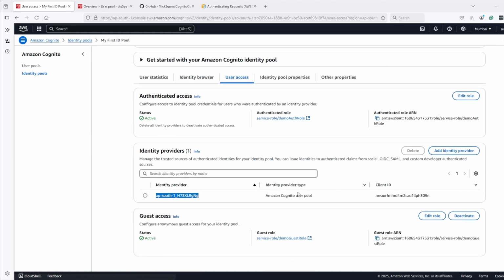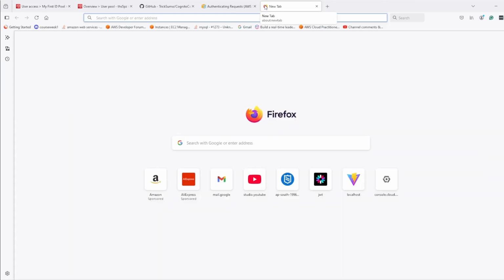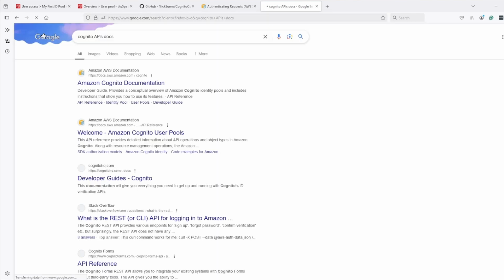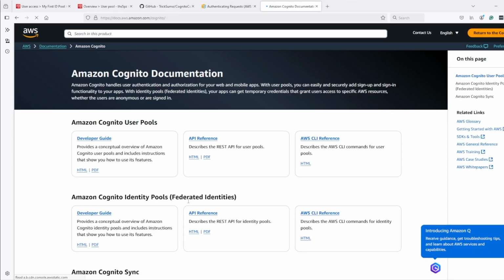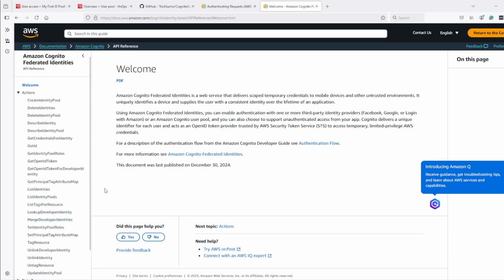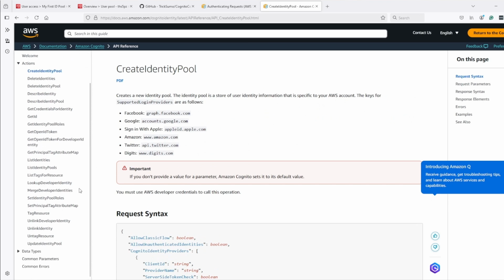Now to interact with this ID pool, there is no UI similar to the Cognito user pool hosted UI, so we need to use APIs to interact with this ID pool. Let's go to the documentation. In the Cognito APIs docs, we need to go to the API reference for Cognito identity pools or federated identities. Here we have all the APIs, and create identity pool we have already created. Let's first play with the guest user.